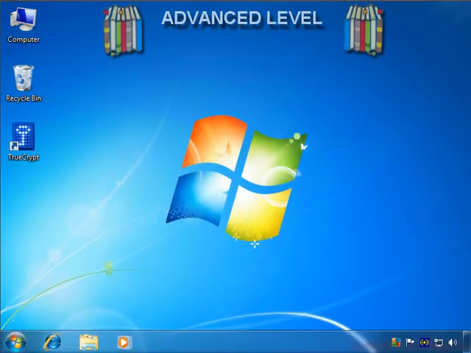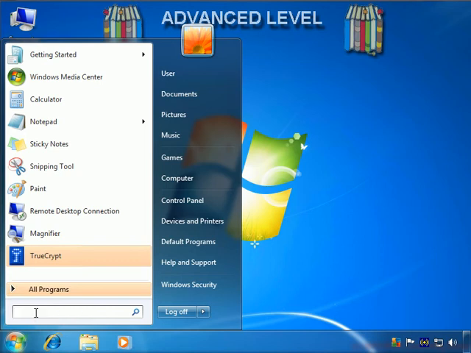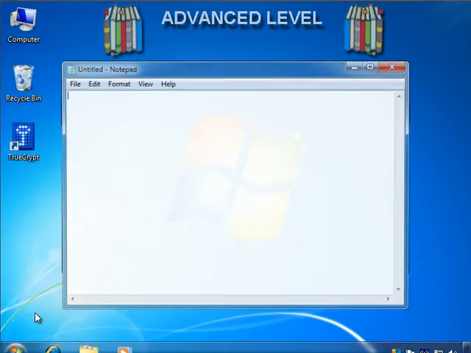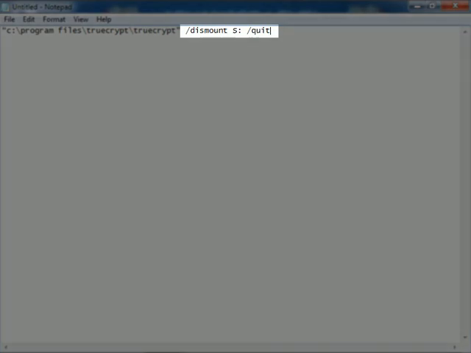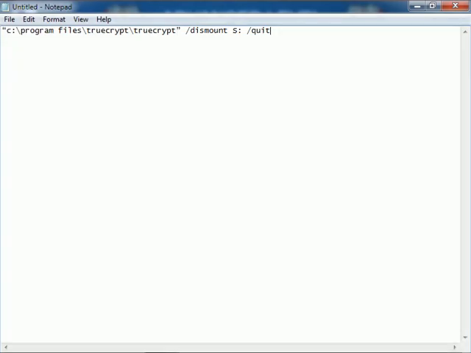I'm going to reopen it again. Maximize it. And now we'll add the following command. Same beginning, C program files Truecrypt. Then we're going to say dismount and the drive letter S, right? So the first file that we just created and saved will automate the process of opening your volume and mounting it as drive S. This will close your drive S volume when you're done with it.